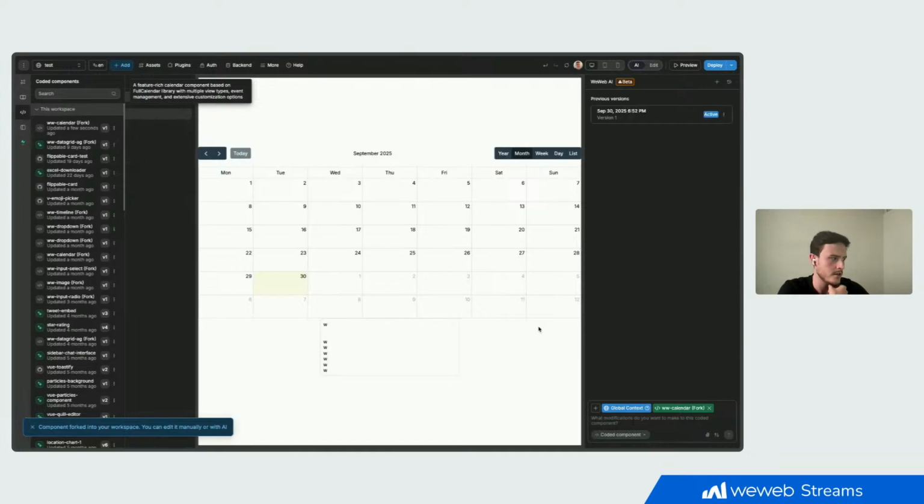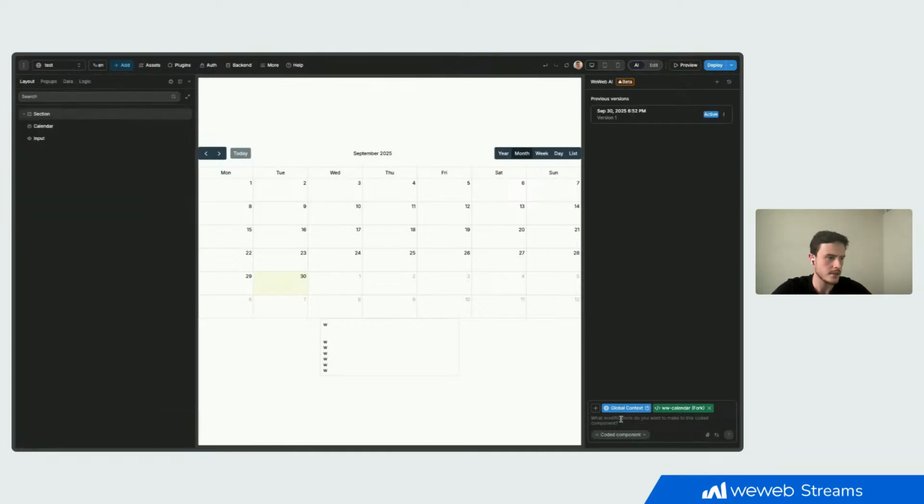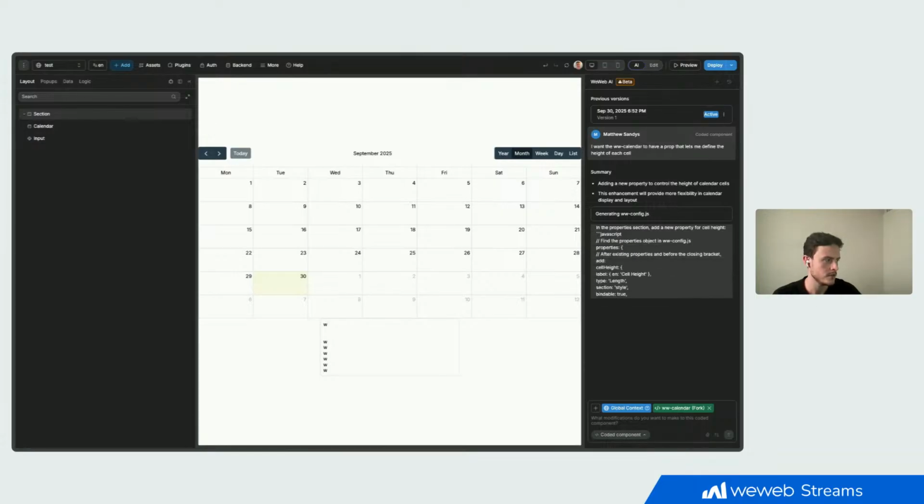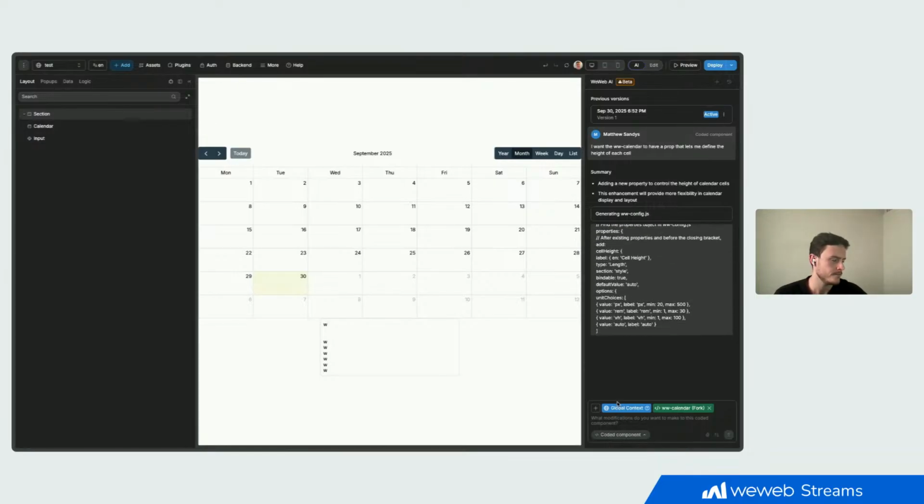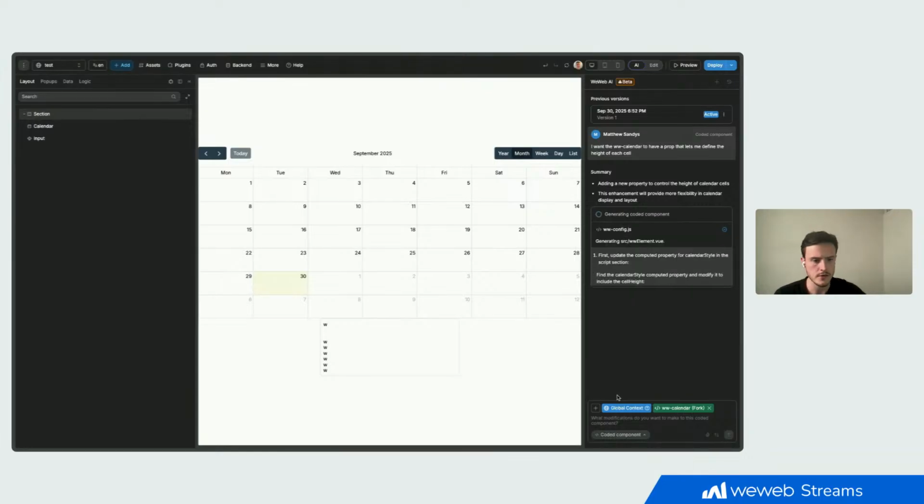So you can edit with AI, and I can say, I want the calendar to have a prop that lets me define the height of each cell. And we can see if that works. So basically you can fork any component with those three dots, and then you can ask AI to make changes, like adding properties and triggers or that kind of thing.